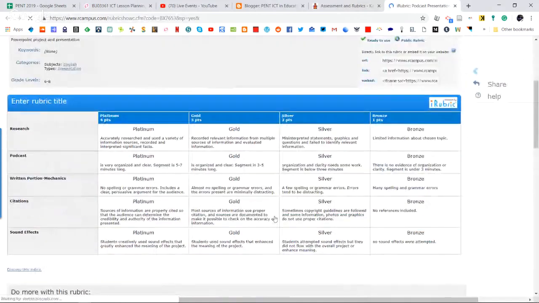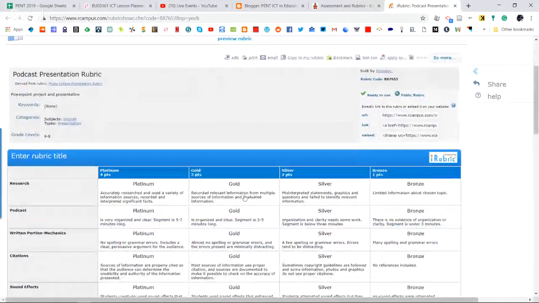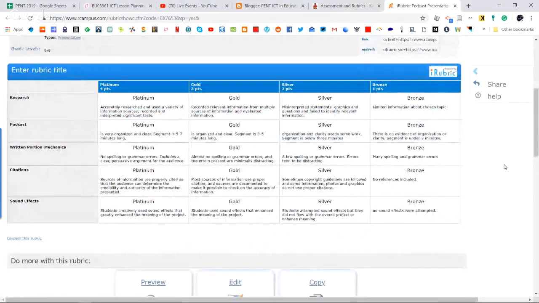Here's another one that's a podcast presentation rubric. So if you asked your students to create a podcast, you've said these are the elements that you're looking for. So the research that they've done, the actual podcast itself, the written portion, the mechanics of the written portion, citations that they used if you expected them to do some research, and then sound effects or whatever they want to talk about. And here, instead of giving them points necessarily, they just called it platinum, gold, silver, and bronze, although those are related also to points.